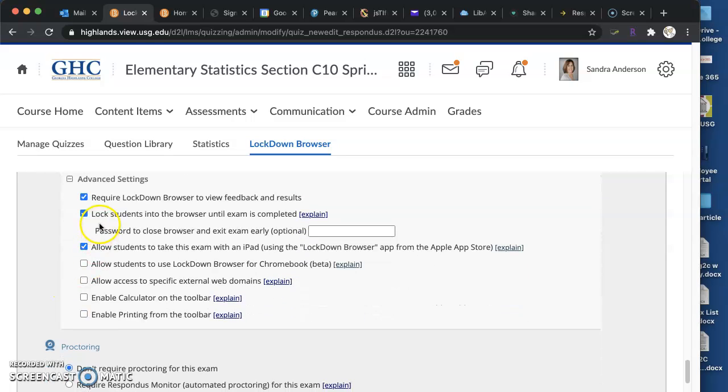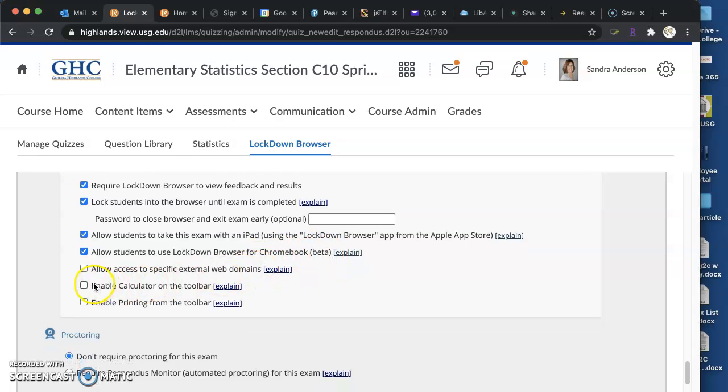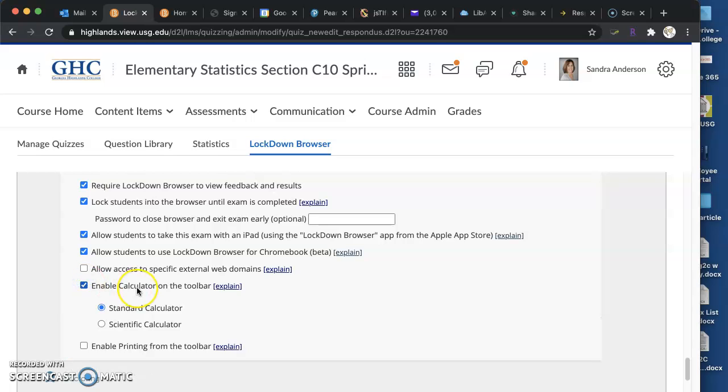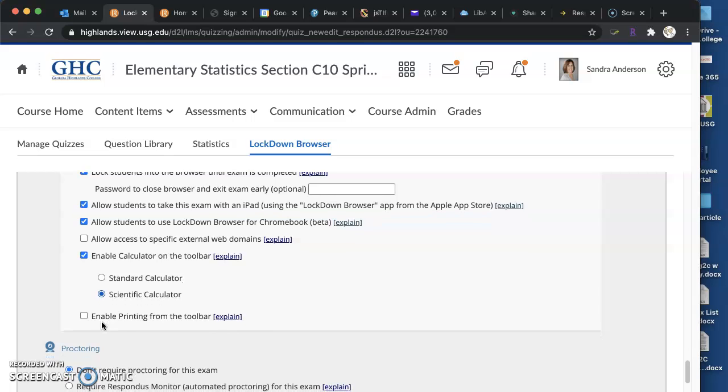And once you're there, then you will see require will already be checked. I just ignore the second part. Allow students to take this exam using an iPad, and allow students now to use a Chromebook. It is in the beta version. And then another new choice that you can choose is I would like to let them use a scientific calculator.